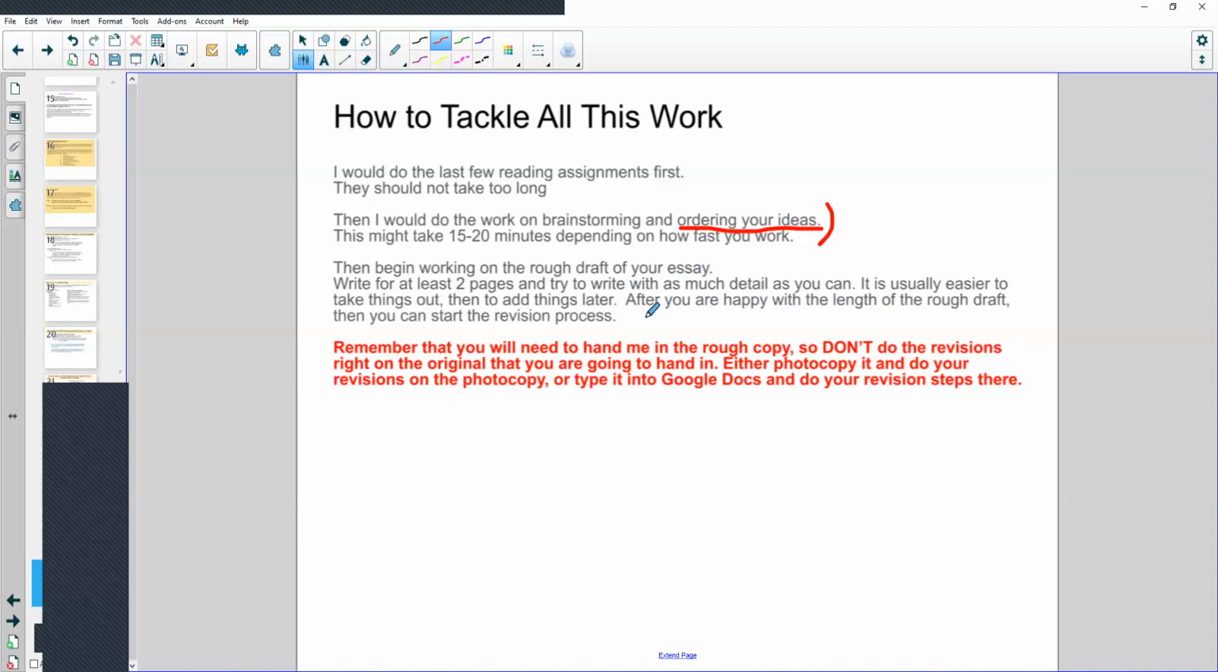Remember, you're going to need to hand me in the rough copy. So don't do any revisions right on the original that you're going to hand in. Photocopy it or handwrite it again and do your revisions on the photocopy. Or you can type it into Google Docs and do your revision steps there. Remember, I need to have a separate rough copy and a separate good copy. You don't want to put all your revisions on your rough copy because I won't be able to read it really. Okay, so remember those are two separate, and you get like 20 marks just for your rough copy. So it's worthwhile to do a good job and hand me in a nice clean copy, okay?